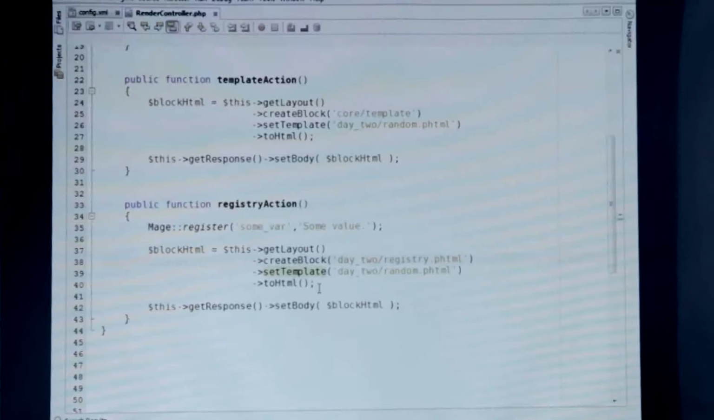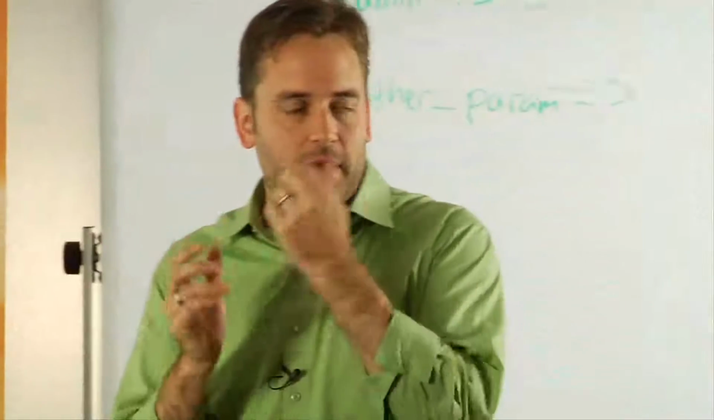So registry.phtml. Oh, I'm doing this in the wrong place. I'm going to call this registry, and here I'll call this registry.phtml. So for create block, we just use our factory method syntax, and for set template, we use a file path. Okay. In principle, this is what Magento is doing everywhere.